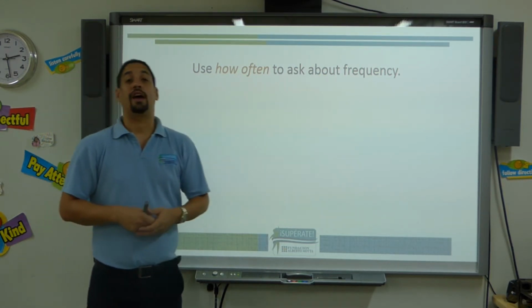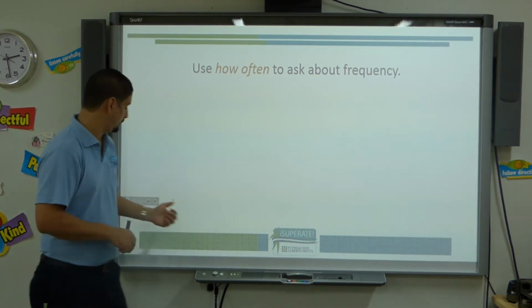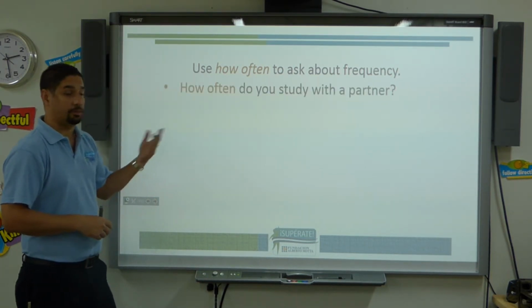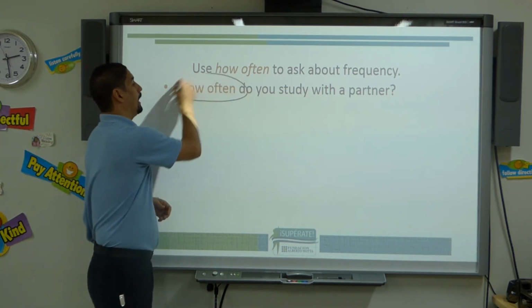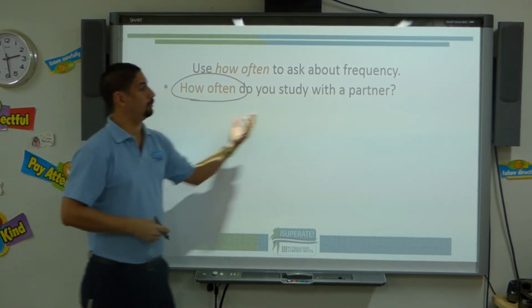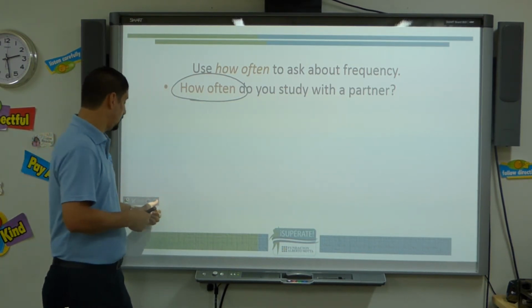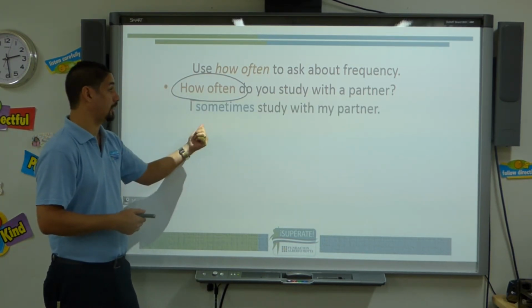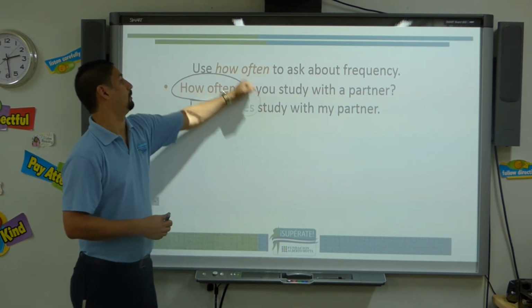You also need to use how often in order to ask questions about frequency. For example, how often do you study with a partner? We begin with how often, and then the question itself. How often do you study with a partner? For example, I sometimes study with a partner. Frequency adverb, then the verb.